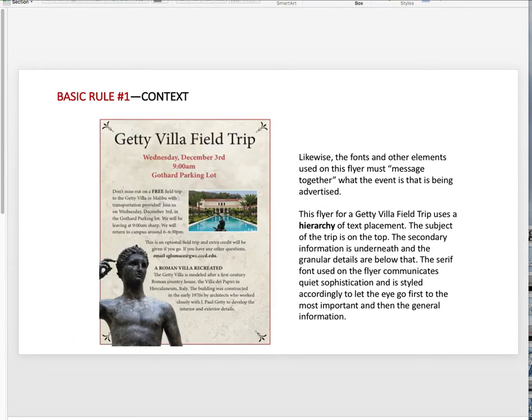Okay, here's a flyer. All right, flyers, see them all the time. You make them all the time. This flyer is for a Getty Villa field trip that I had several years ago. And it's set up in a very classic flyer style. Large type on top, a little bit smaller type below it. Then you get the text type, you get a photo, and then a photo in the corner. Your eyes move over the entire area.